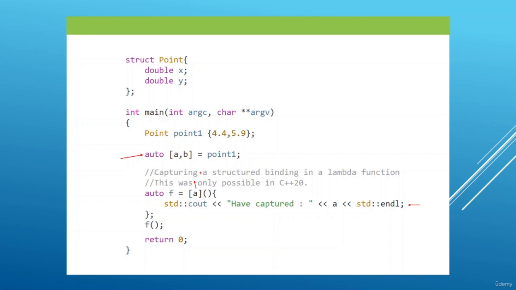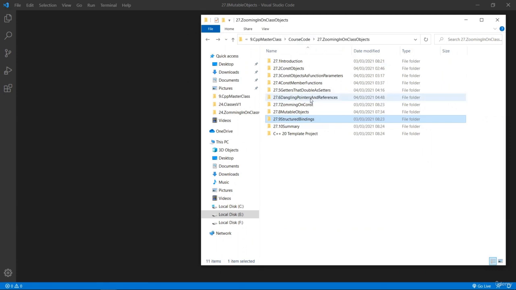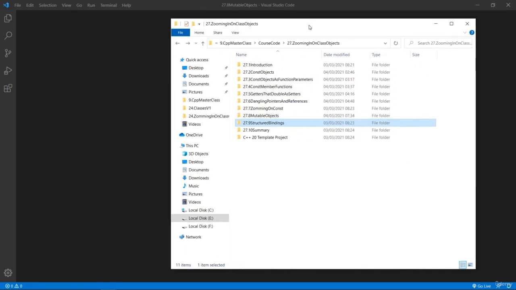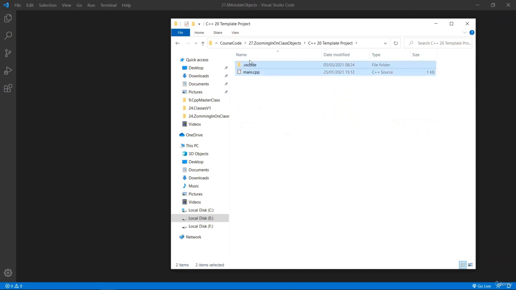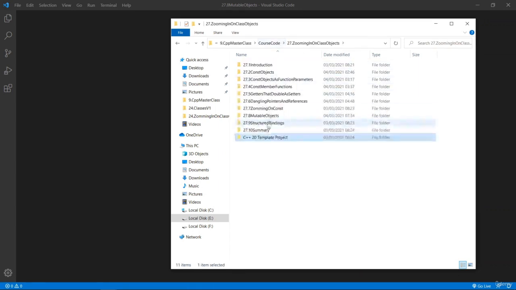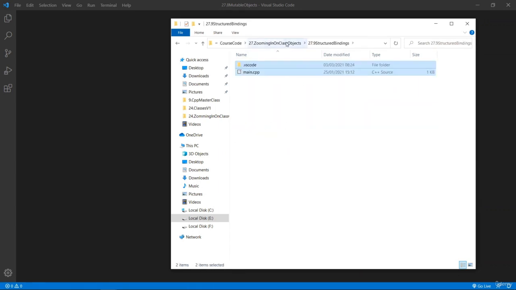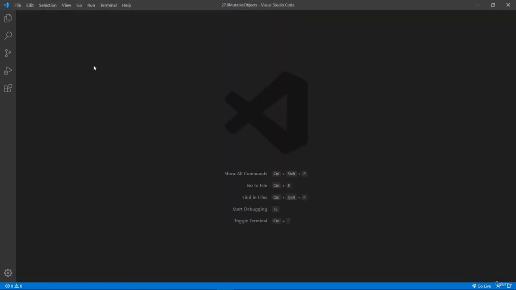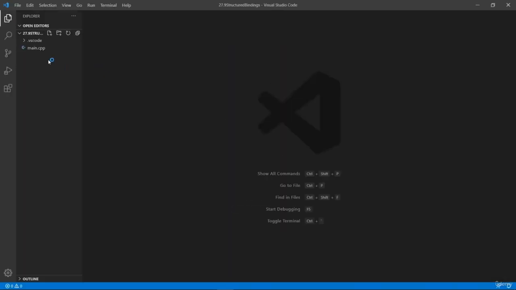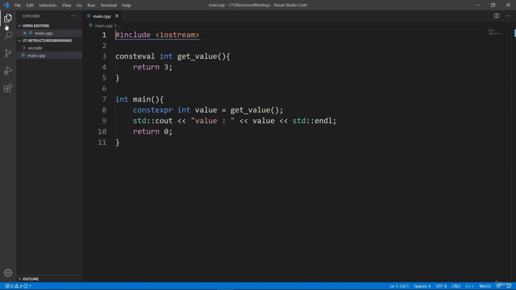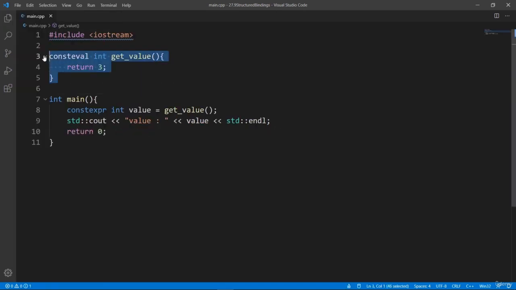Now that you know this, we're going to head over to Visual Studio Code and play with this a little more. Okay, here we are in our working folder. The current project is structured bindings. We're going to grab our template files and put them in place. Let's open this in Visual Studio Code by dragging and dropping here. This is going to bring us our folder, and we can close the left sidebar. We don't need it here.